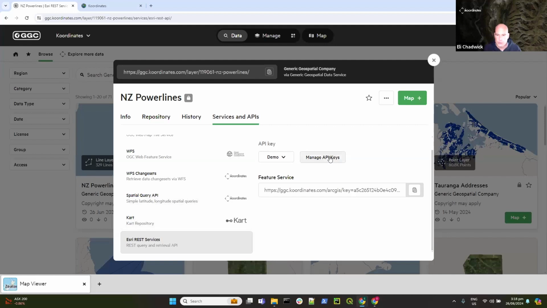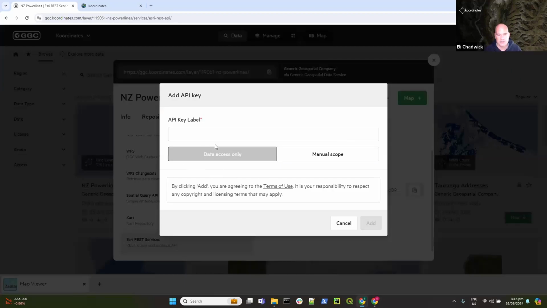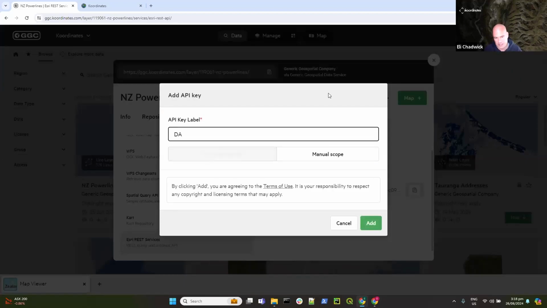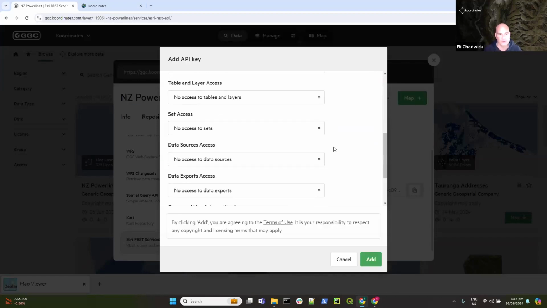First thing you want to do is create an API key. This will be associated with your user. To access Esri-REST, all I need to do is create a DA, data access. I don't need to go in and set the manual scope. I guess while I'm here, you can set the scope for all the different things you want to do. Everything I'm doing is API first, i.e. front end calling API endpoints.